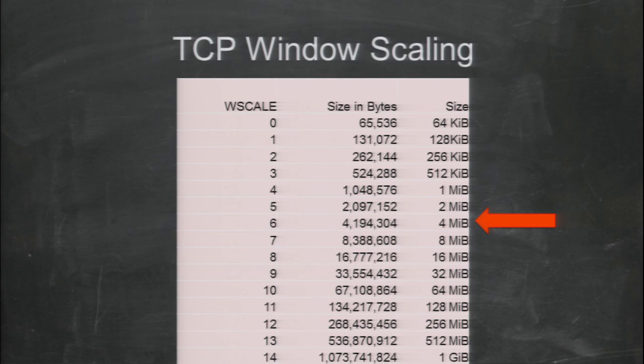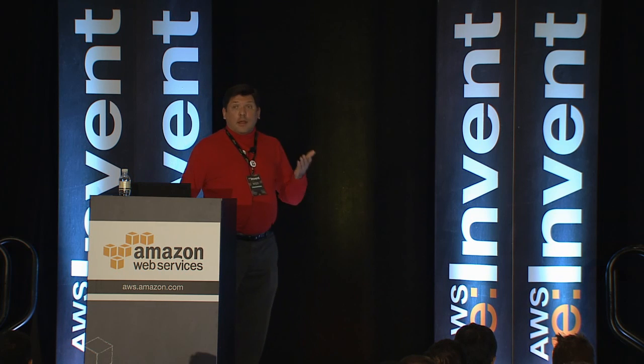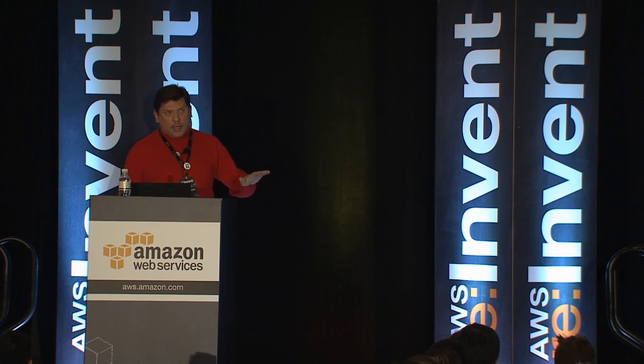Window scale of 6 is about right for most use cases. You can set it higher, but it's something that you guys and your engineers need to be aware of: first, make sure that it's turned on, that you have it enabled. Most OSs today do, and consider that getting the window scale right is key to getting good bandwidth through to S3.